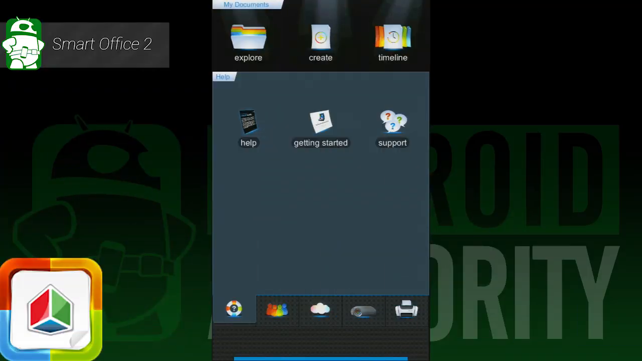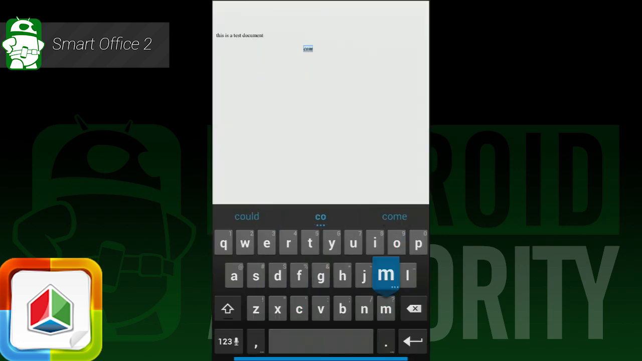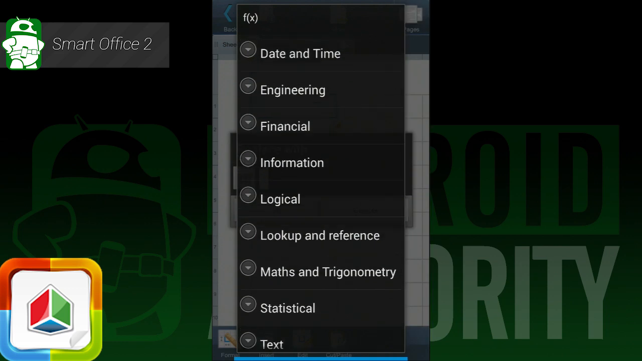Smart Office 2 is number 4 on our list, and so far, it's the best looking one. It has a sleek interface with the standard document, spreadsheet, and presentation options. It takes a few extra clicks to do what others will let you do in one click, but other than that, it's a solid option. It also supports cloud storage integration with Google Drive and Dropbox.